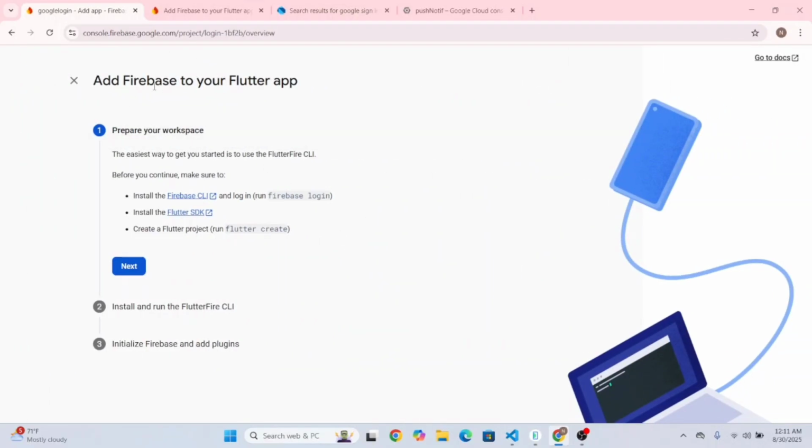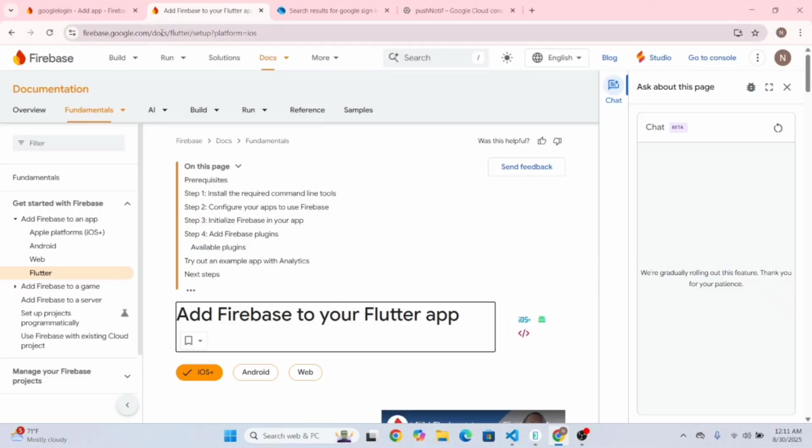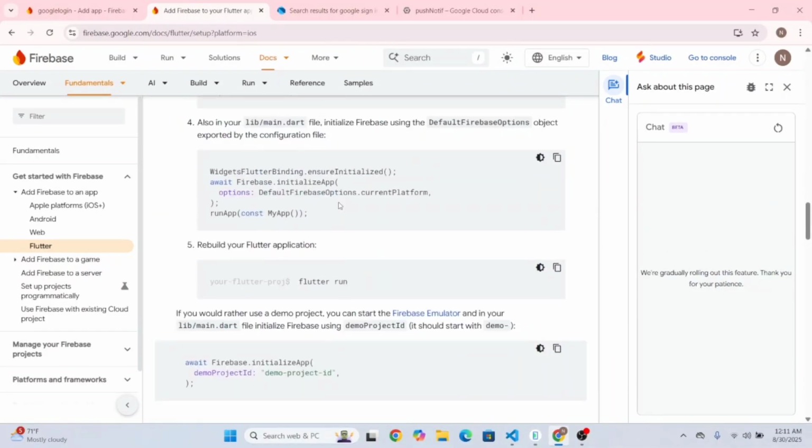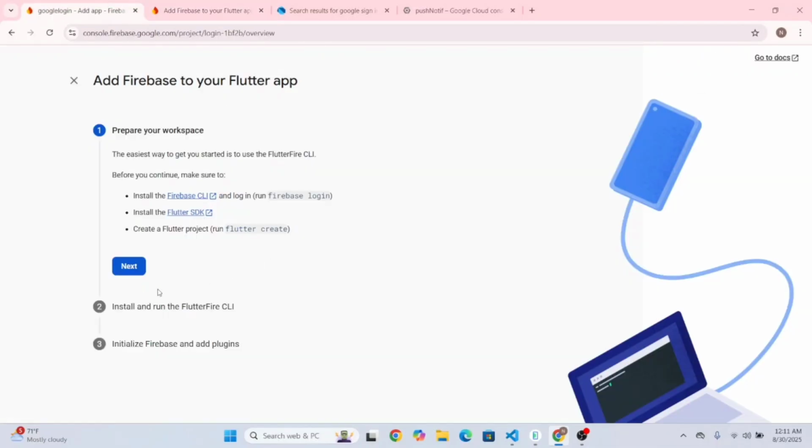To add Firebase to our Flutter app, I made a separate video on it. You can check it out, or you can go to this link for the official documentation. This link is in the description of this video too.